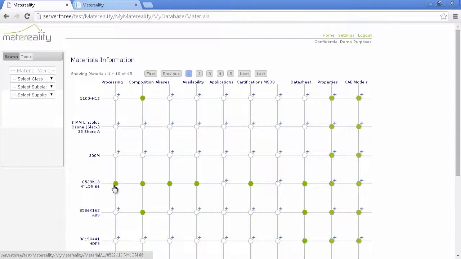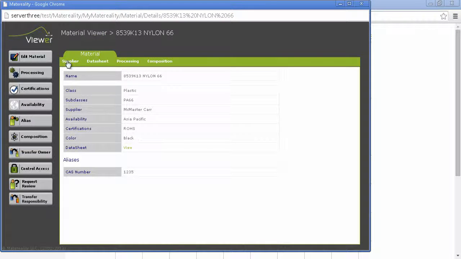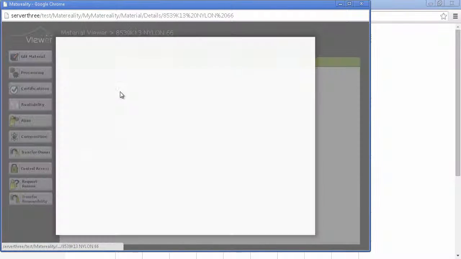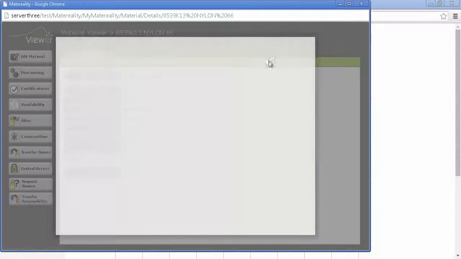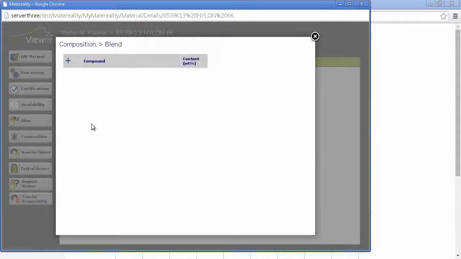For example, this particular nylon has got processing information attached to it that allows me to say that this is an injection molding grade, and here are some basic molding parameters for the material. I can define composition on the material as well by identifying the different kinds of components that might be present in the material.